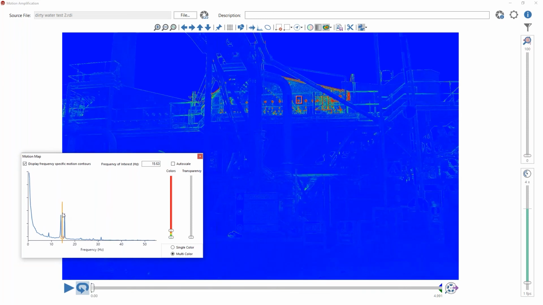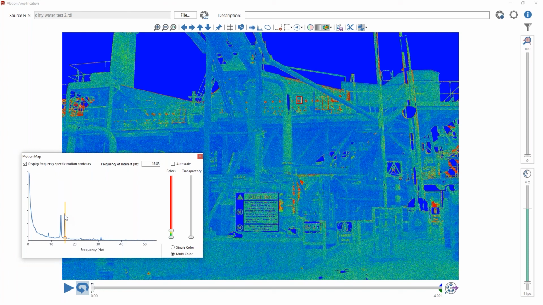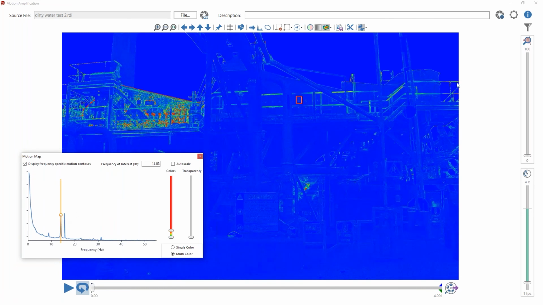So with this quick assessment tool, you can get a very quick visualization of motions in a very easy to understand way. If you look at this screen here, you can see that the vibrations fall off, even though this is a nearby screen to this railing, showing levels of green. But if we go over here, you can see levels of red.